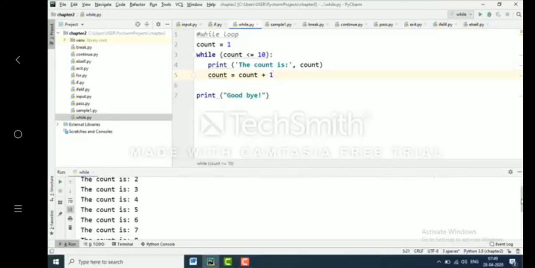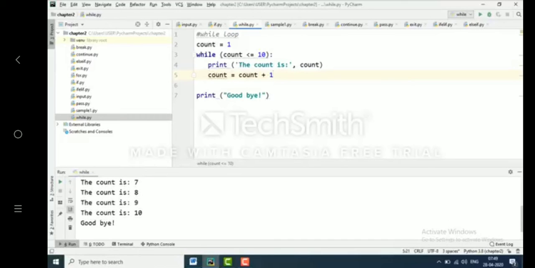See the count value, it is incremented 1, 2, 3, 4, 5 up to 10. Once it is 10, then for 11 it will go back to the while loop. But the condition is not satisfied, see here count value we assigned as 11, count is less than or equal to 10, condition fails. Then again try to execute the program.